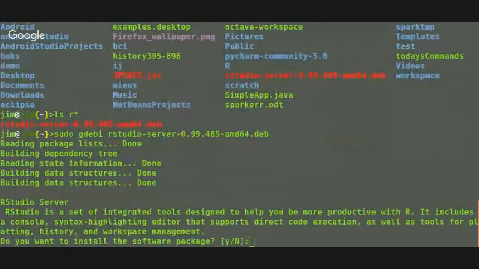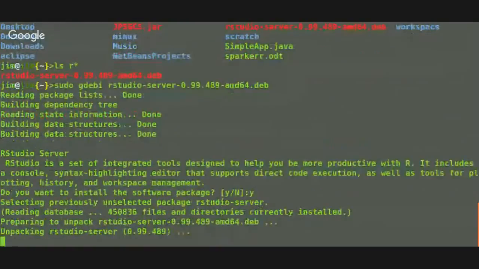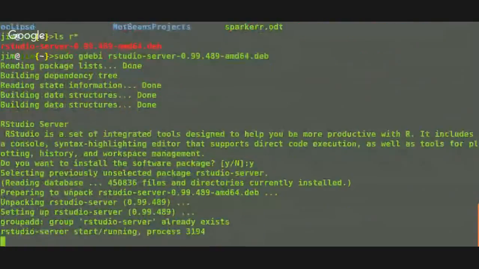Let me just read ahead here while this is installing. Yes, I would actually like to install the package. It's nice of you to ask. So I wonder if this is overwriting my existing RStudio installation. That would be okay because I don't... Okay. Oh, group rstudio-server already exists. Okay, I must have installed it on this machine at one point. But this is good to go. Oh, and it says it's actually running, process 3194.